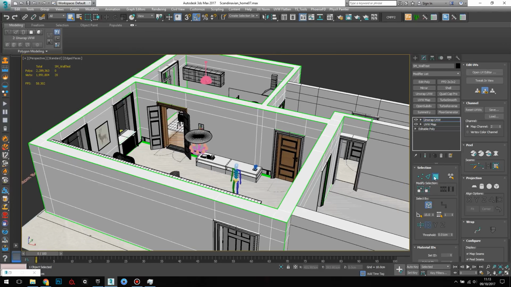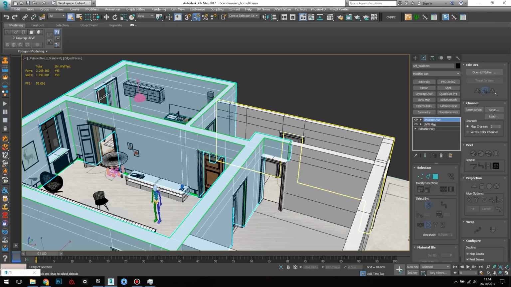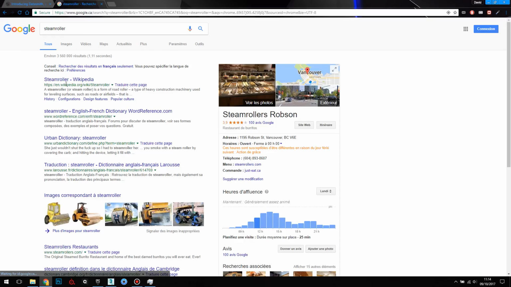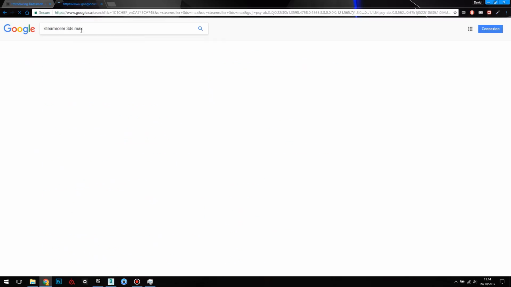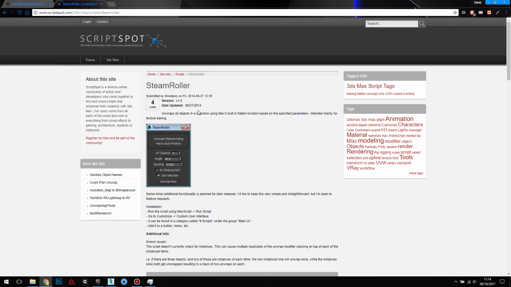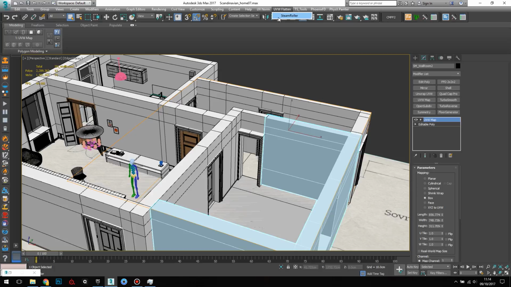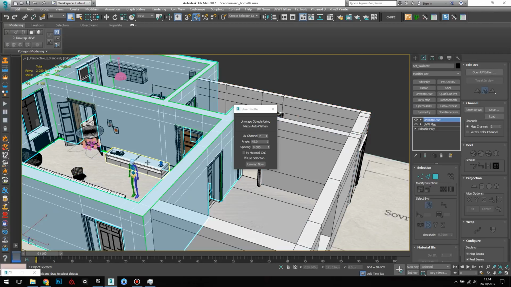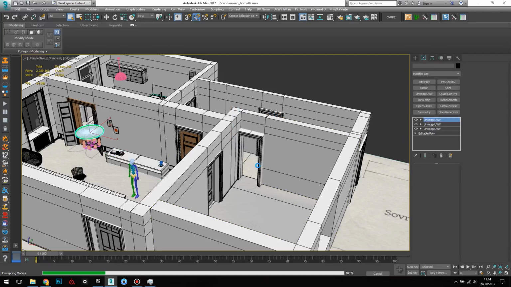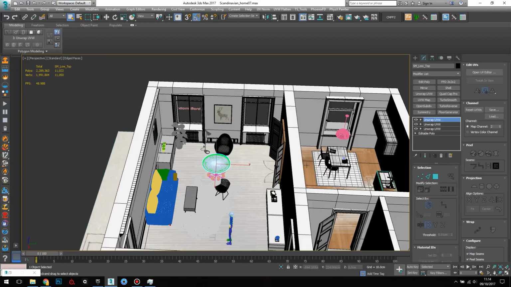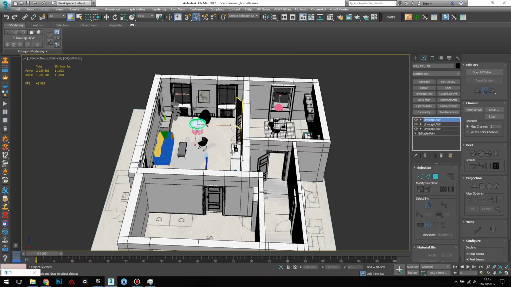A quick way of doing that, instead of manually doing it, is that I found a pretty useful plugin called Steamroller. If you just type Steamroller 3ds Max inside Google, you'll find it pretty easily. There we go, Steamroller, scriptspot.com. It's free and a great way to do it, because instead of doing it manually, I have the shortcut already installed: Steamroller, UV channel 2, unwrap. And you do it for everything. It's so much faster. There, and now you have a flattened map for the second UV channel. So I'll see you back in UE4.